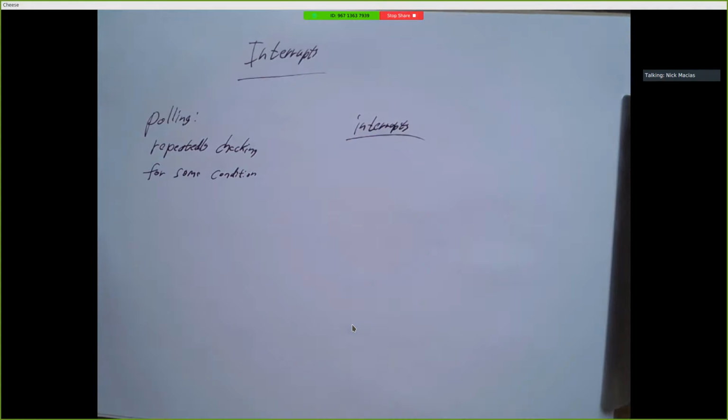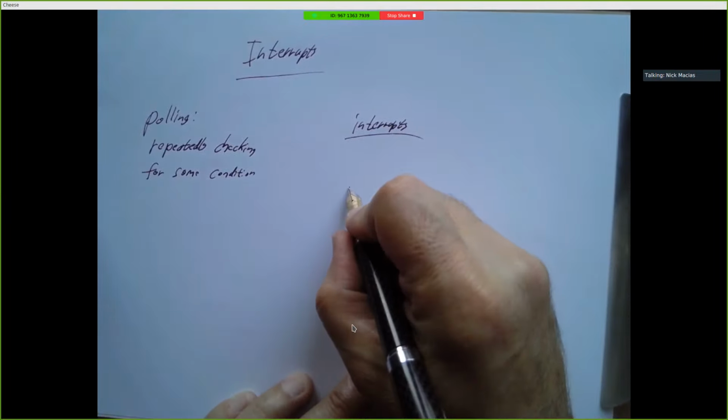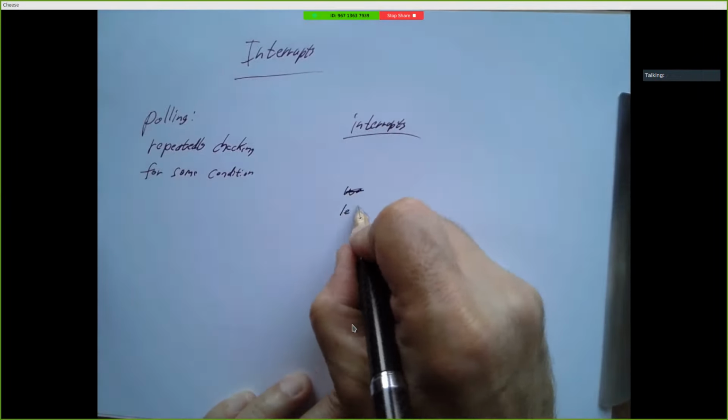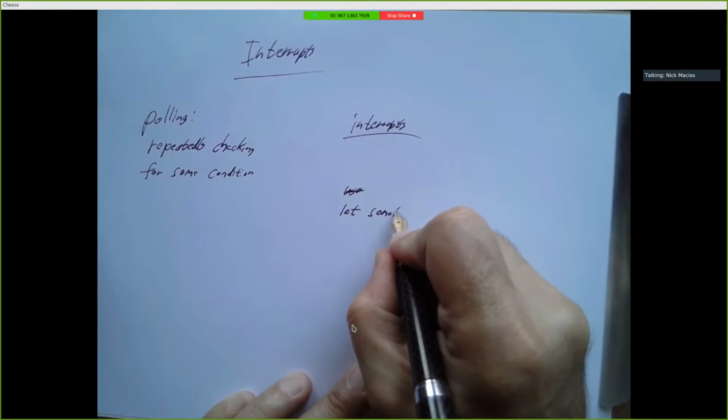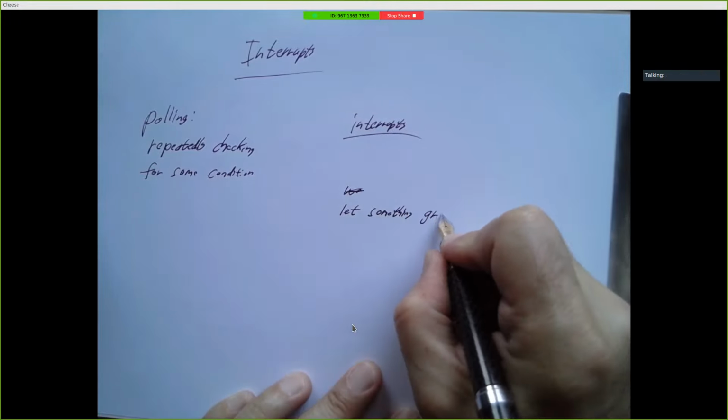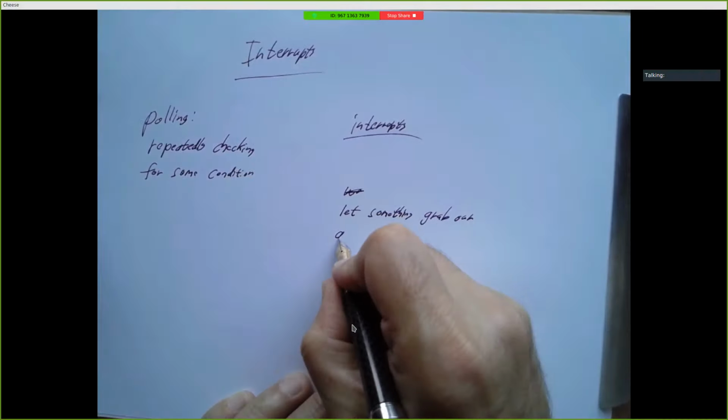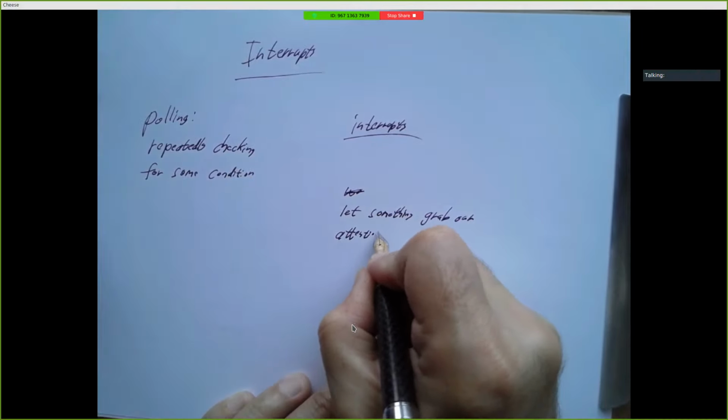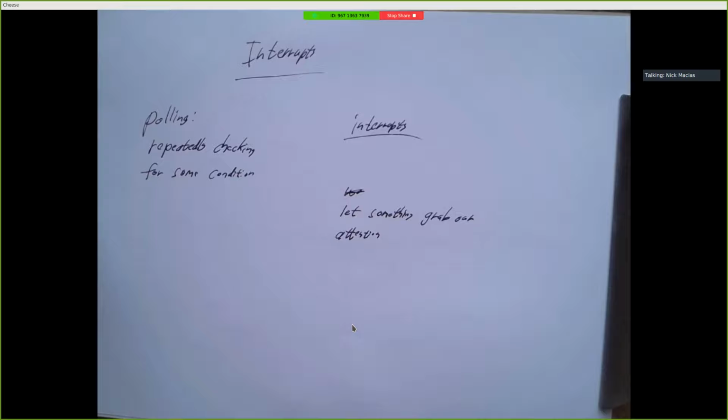So interrupts are an alternative to polling. And we basically let something grab our attention, no matter what we're doing, right?